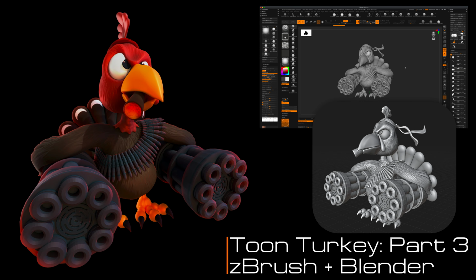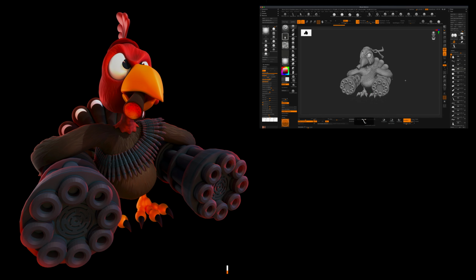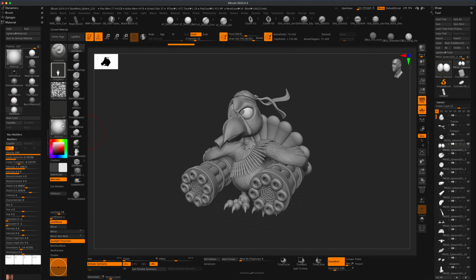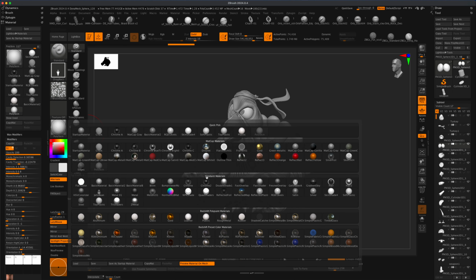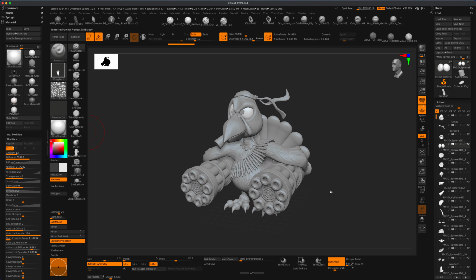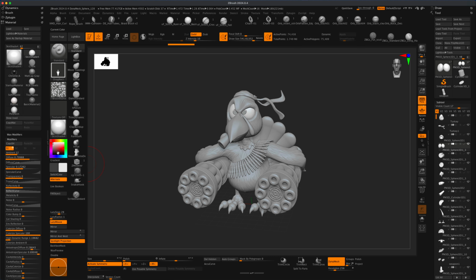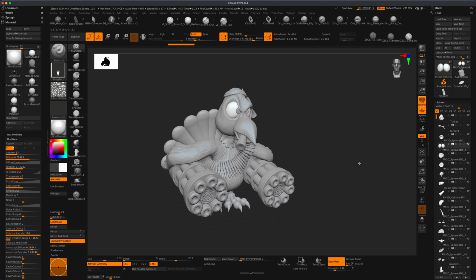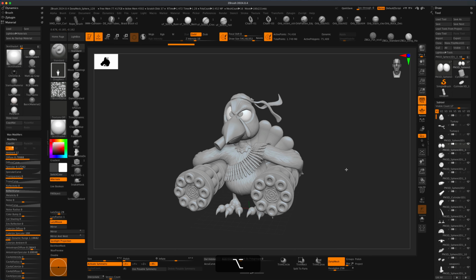All right. So to add some color to this, I'm going to use PolyPaint. To get started, let's just grab a standard plane material. I'm going to go to my standard materials and just apply the skin shader 4. That's going to give me kind of a plain white color, and this is going to allow me to see how he's looking as we paint him.